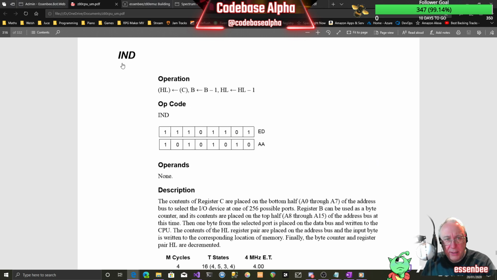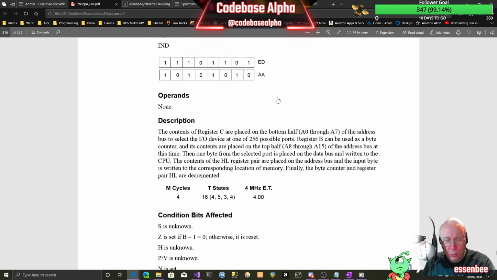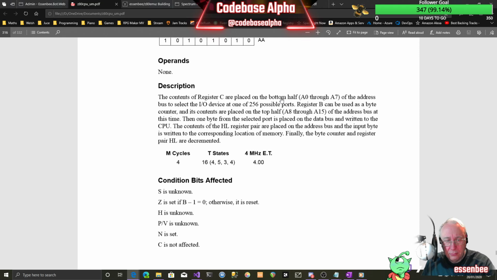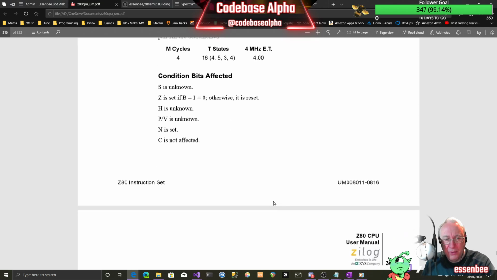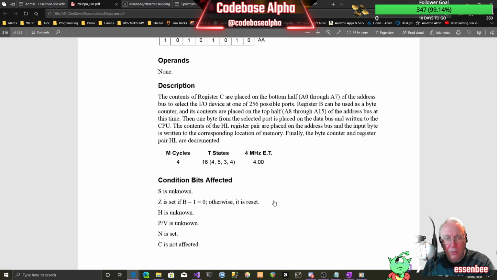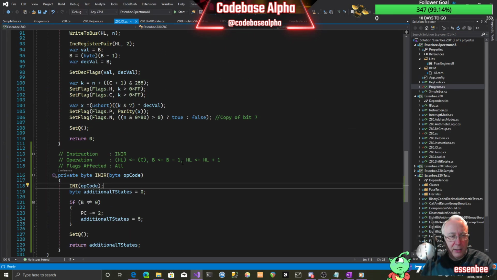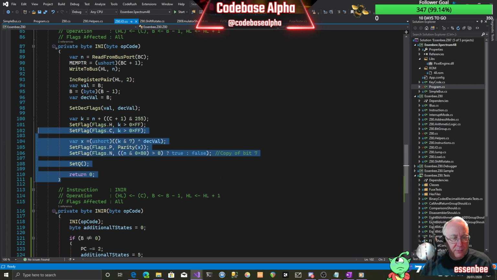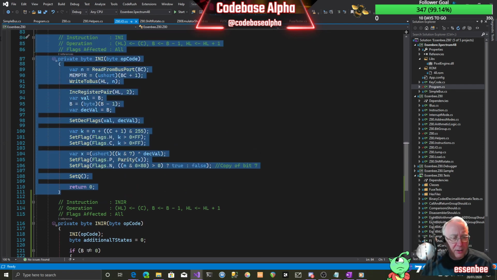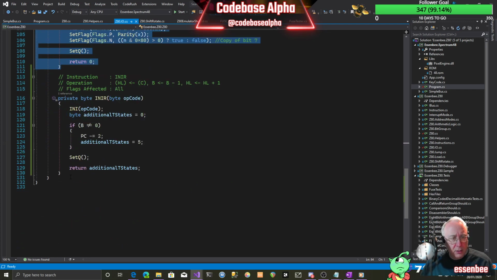So this is basically very similar to INI, except instead of incrementing HL, we're decrementing HL. It's got the same kind of weird stuff. It's saying it doesn't know what happens to some of the flags, but we're going to assume it's going to be the same as INI. So let's quickly write IND, sorry.